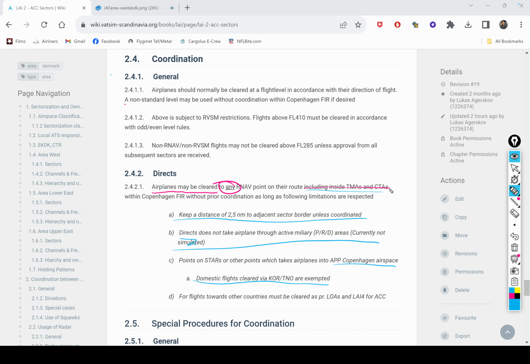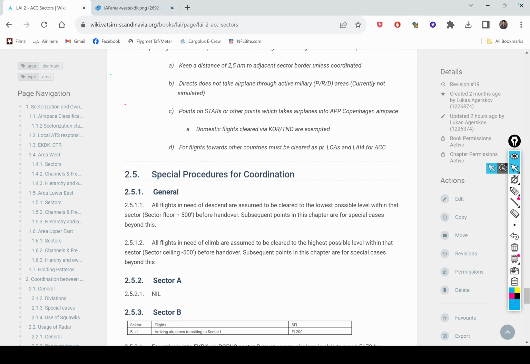So why am I putting this, inside the TMAs and CTAs? Because you are technically allowed to do it. However, again, remember what this piece of coordination is. It's between two ACC sectors. So I technically need permission as sector Echo to clear to, for example, somewhere inside of Aalborg TMA. However, in reality, not, because there are going to be coordination agreements with approach as well. So this is still a little bit iffy, but as a general thing, you can clear to any point and you don't have to coordinate, but you cannot do it on STARs.